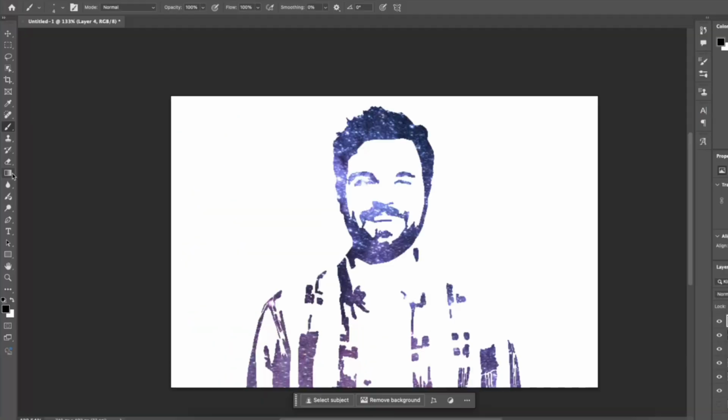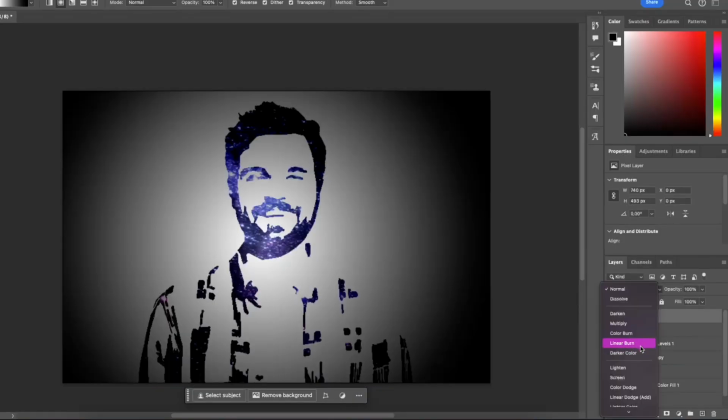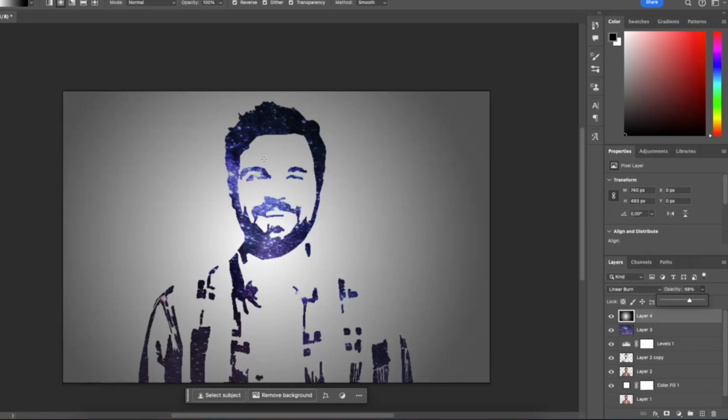Create a new layer, go to gradient, make a radial gradient just like this one. Put the blending mode as linear burn. Drag the opacity just a little bit down, and this gives it more of a dramatic look. That's it for this video.